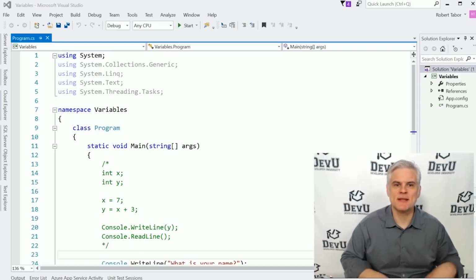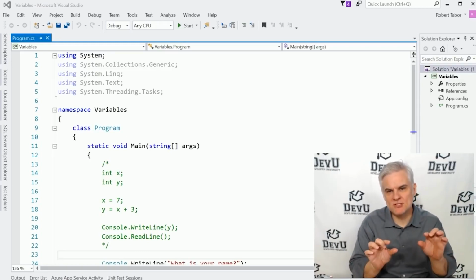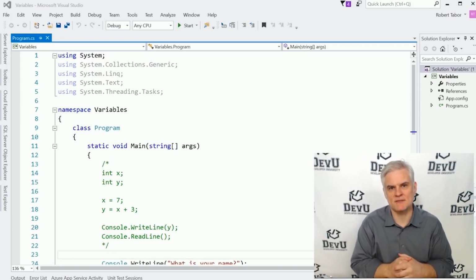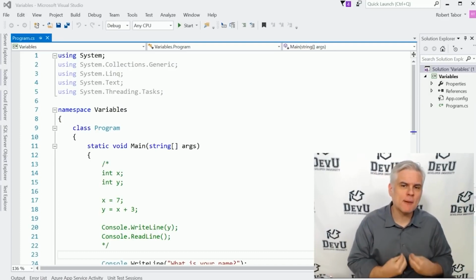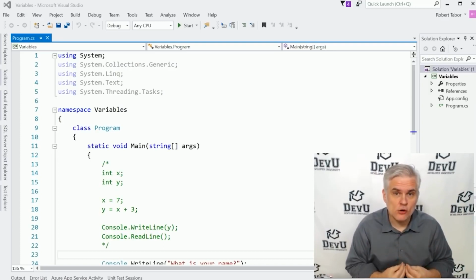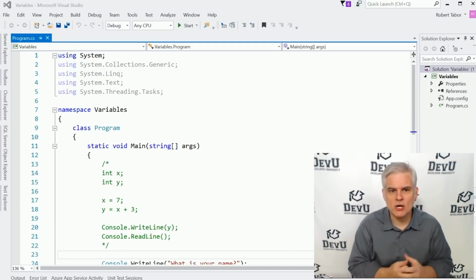In this lesson, I want to spend a bit more time talking about some smaller syntax elements of the C# language that you need to master to understand how a properly formed line of code is constructed in C#.